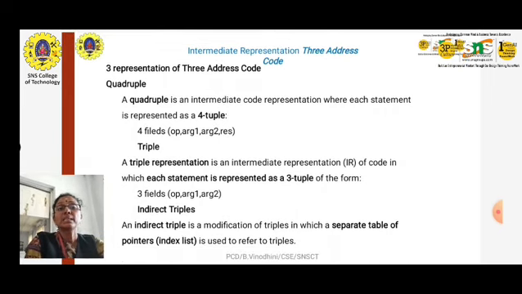The three address code is stored in three different ways in a computer location. The three representations of three address code are quadruple, triple, and indirect triple. What is a quadruple? The quadruple is an intermediate code representation that contains four fields: the operator field, argument 1, argument 2, and result. These four fields are used in the quadruple representation.